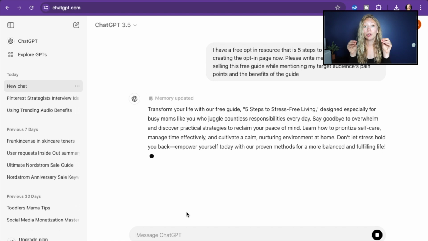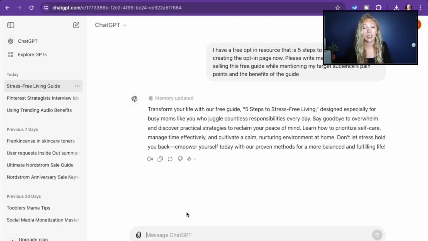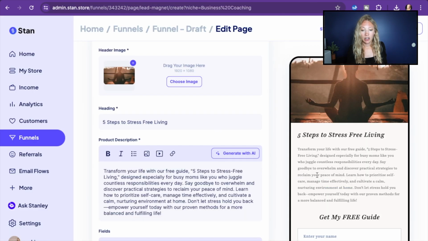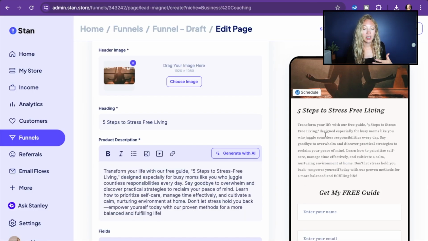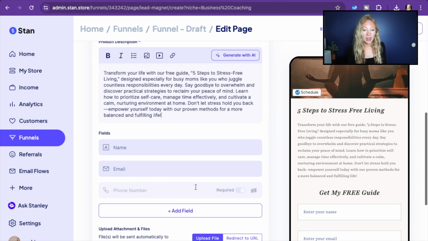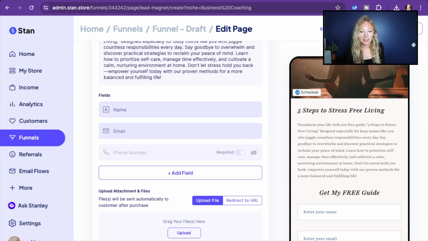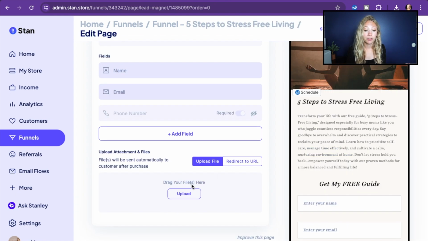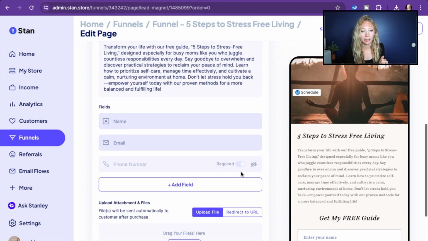I highly encourage you to use ChatGPT as a tool, but not to use it as a copy and paste mechanism, because you want it to sound like you and you want it to sound authentic. For the sake of this video, I'm going to just copy and paste so that you can see what it looks like. So there you go, 5 steps to stress-free living, transform your life, blah, blah, blah. People enter in their name and email down here, and then they would download your guide. You're going to want to upload what they're going to receive from you right here. This is going to get sent to them automatically when someone opts in and enters in their name and email address into your StanStore funnel.